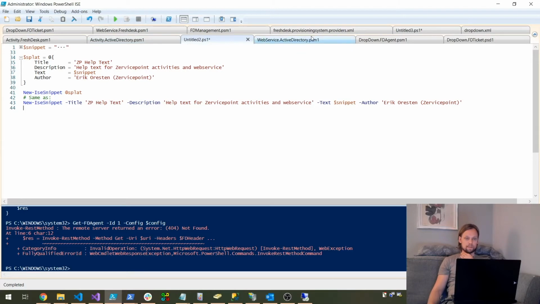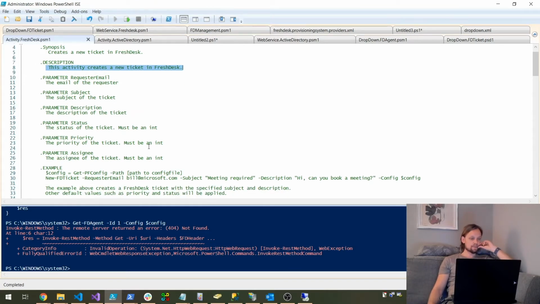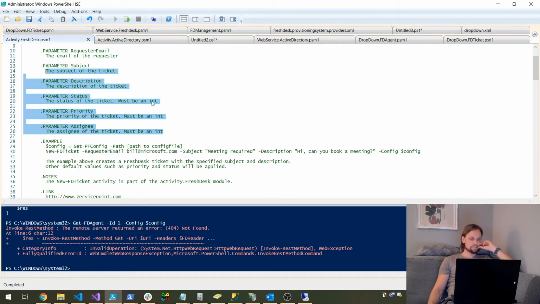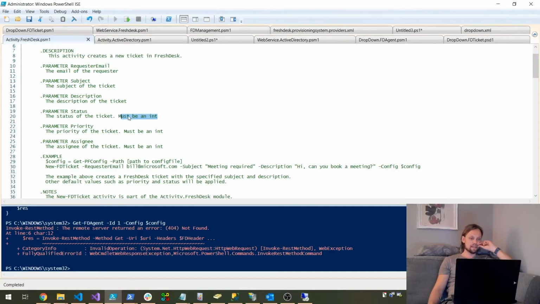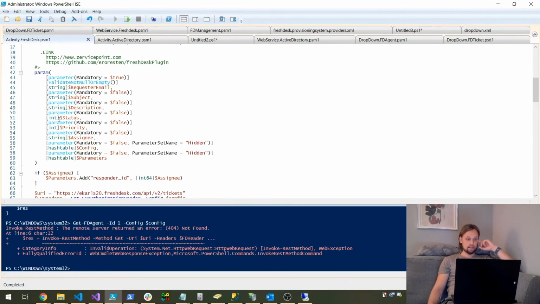So if I were to document anything here, I could just go into, let's see, where are we? Activity FreshDesk. And I started out and I did this first activity here. So I write a synopsis, which is a brief summary of what the commandlet or the activity does, and a description, which is supposed to be a little longer. And then we have all the parameters, descriptions of them. I don't really need to write must be an int in this case, because when we inventory this into Zervicepoint, and I have specified types in the param block, it will also say decimal in Zervicepoint.